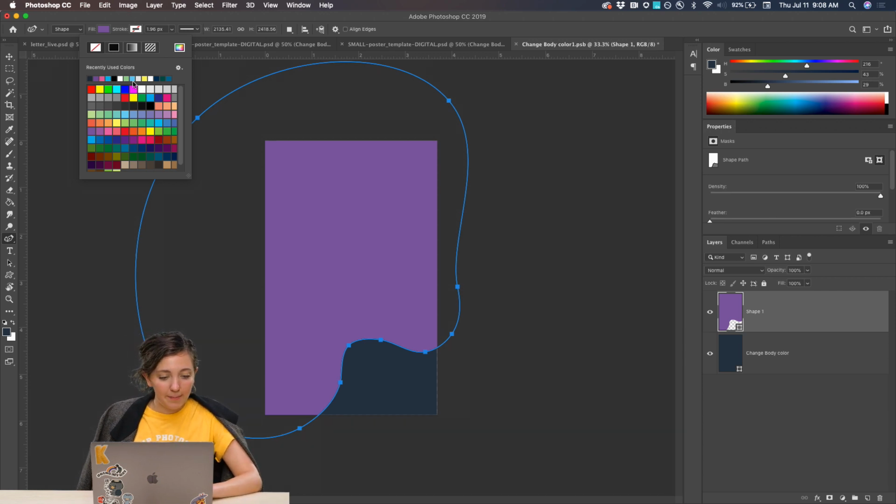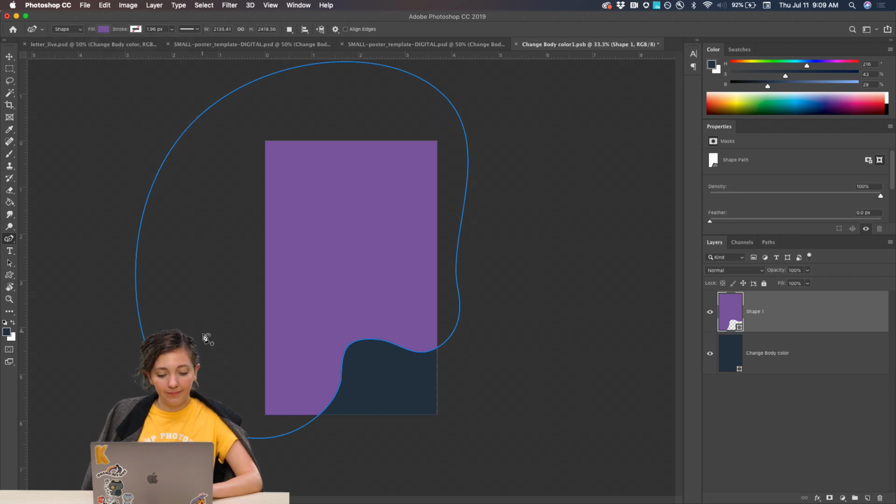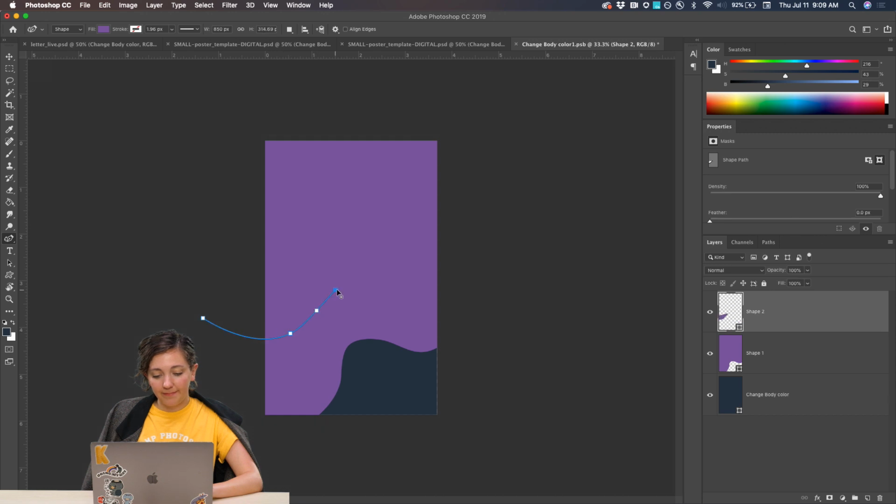And let's make a new shape. So I'm gonna grab my curvature pen tool, start drawing again.